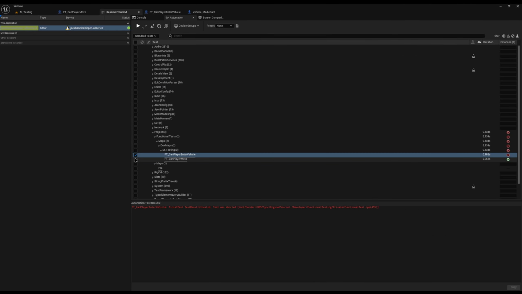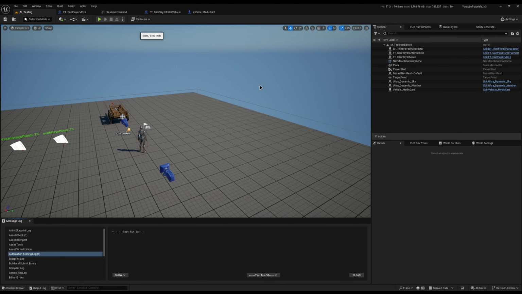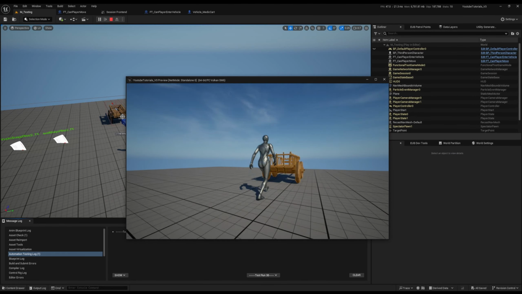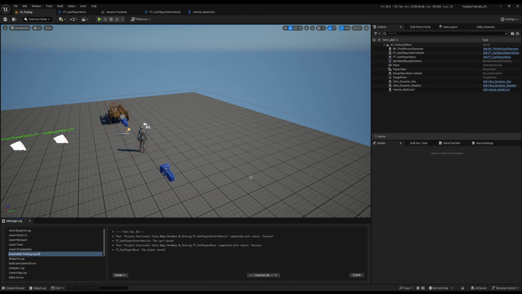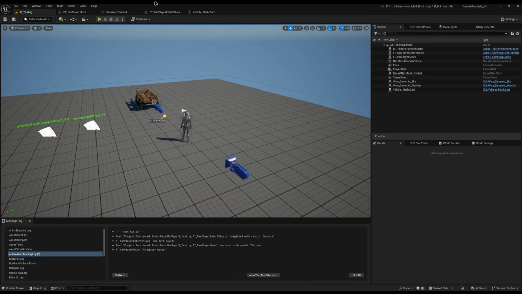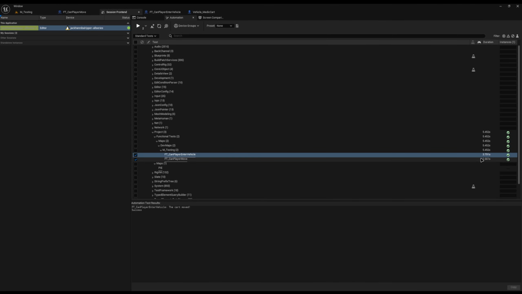And there we go, ladies and gentlemen. We now can tick as many tests as we create. We can create so many tests. We can run it, and you can see the player taking over the cart. The test will succeed, and then the second test will load up, and the player will just simply move. And there we go. Both tests have successfully passed. It tells you how long it took to run.